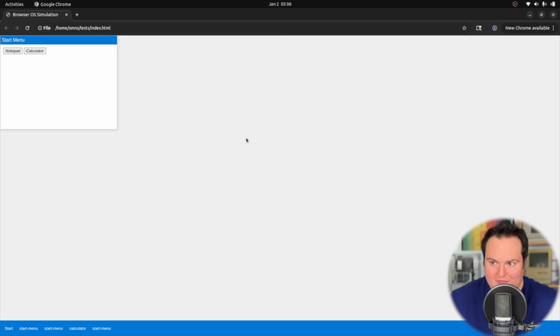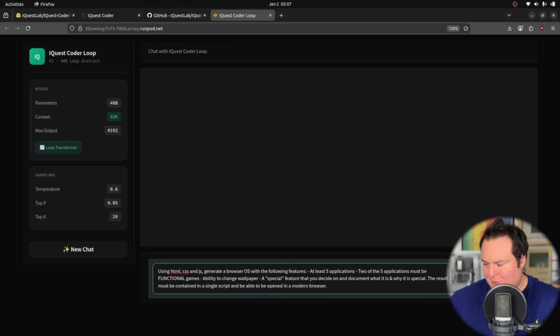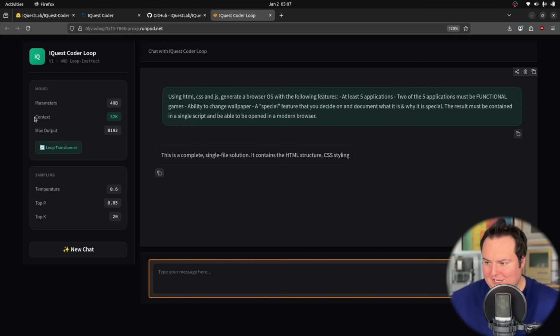Now, I did not run the browser OS v2 prompt, which has more fine-grained detail and guides them in specific what we want to see. So I will do that now, but first and foremost, first impressions, I am a little wary of. We're going to try this one more time with the browser operating system v2 prompt.